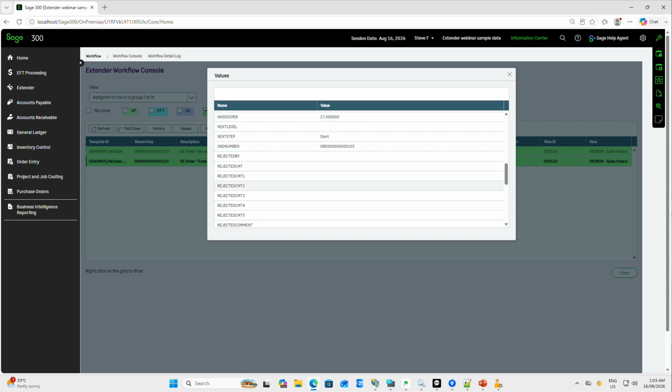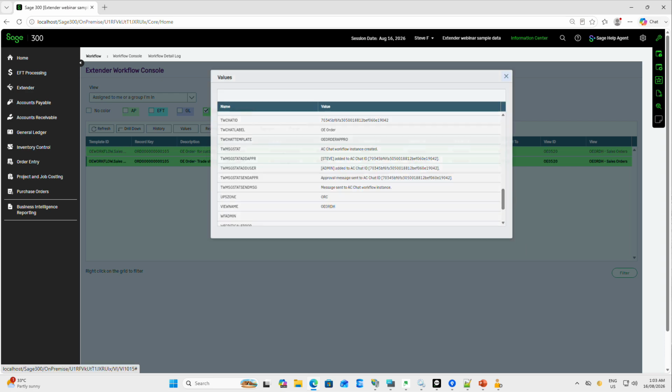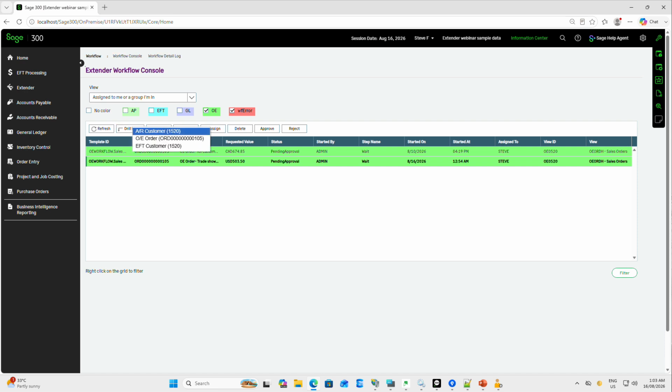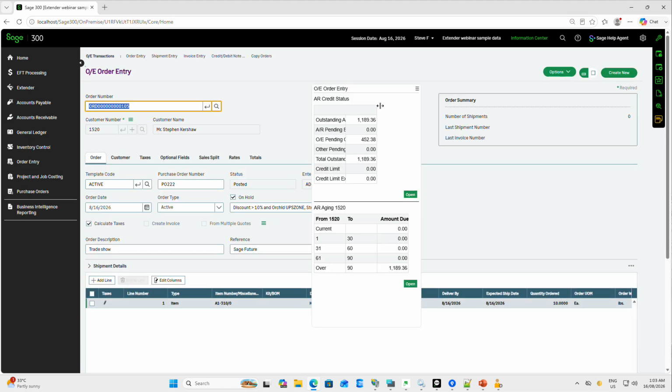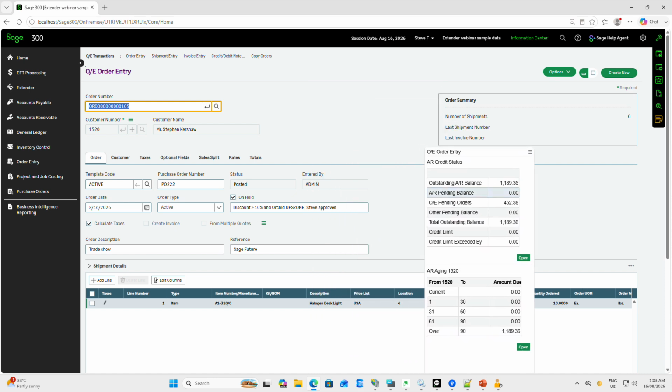The discount percent was 17. UPS zone is ORCID. Great. Steve can drill down either to the customer to see more information about the customer or to the OE order. And Steve has access to the same information that I had when I was entering the order. My credit status or my AR aging.